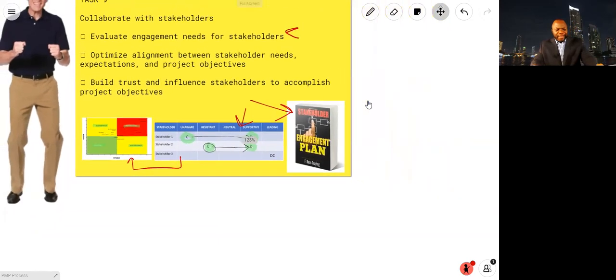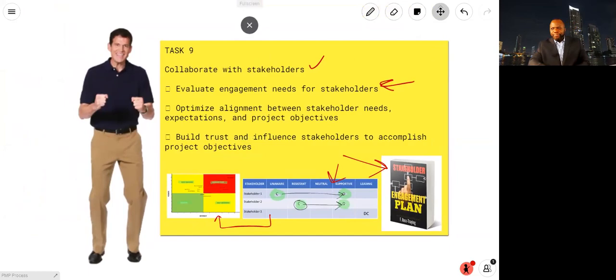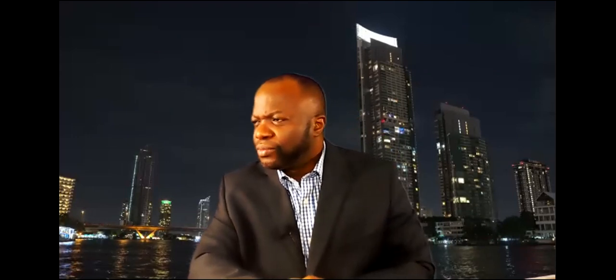So what is going to make this exam difficult for some people is being able to switch from Agile to hybrid, being able to switch from Agile to predictive and vice versa. All right, any questions about anything I've shared so far? Okay, no questions, let's move on.